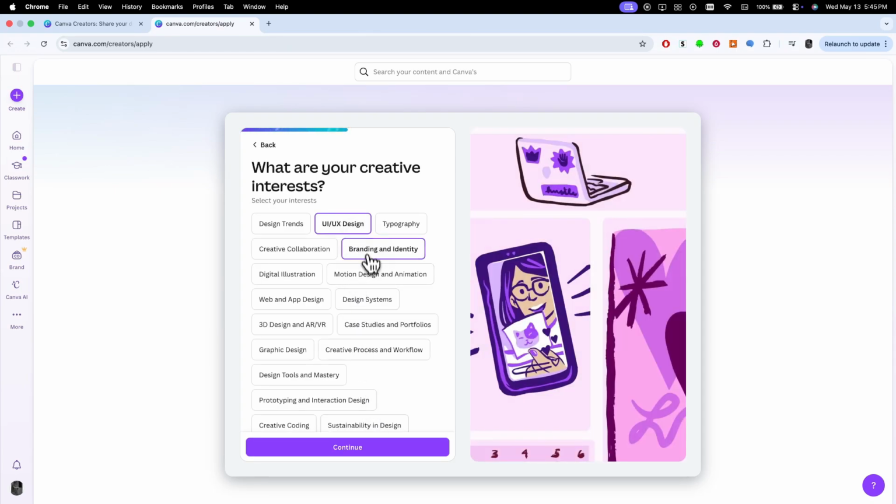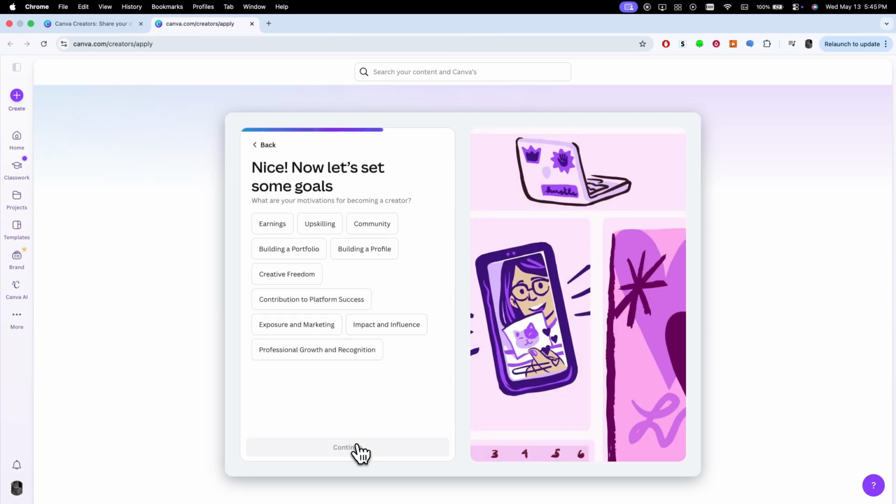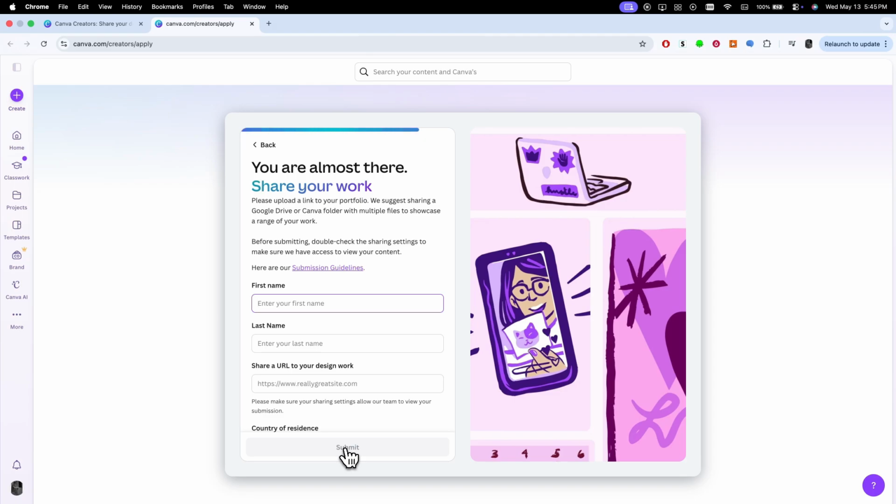After that, you'll be asked to share your reasons for applying and provide links to your design work so Canva can review your portfolio. Finally, complete the remaining details like how you heard about the program and your language preference, then submit your application for review.